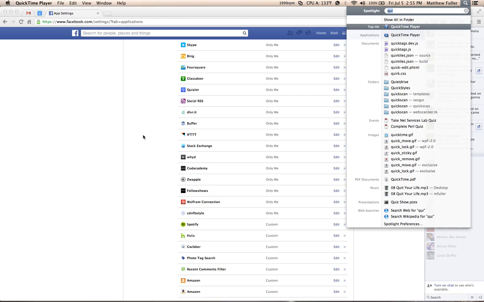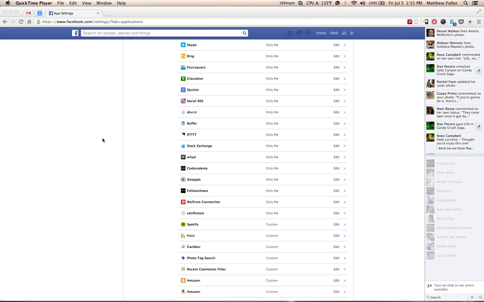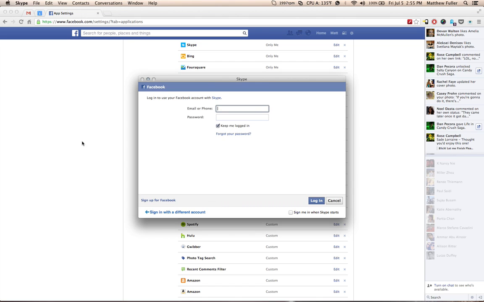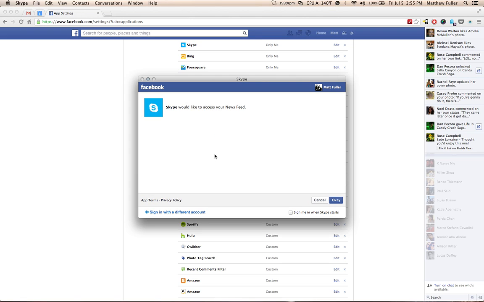And the first thing we're going to do is just open up Skype so I can show you what happens when you first log in. Alright, so now when you first log in, it's going to be presenting these different Facebook permission dialog boxes. So you're going to need to give it permission to access your newsfeed. And then it's going to ask for permission to post to your friends on your behalf, and you can actually change this to only me. That's what I do every time there's any kind of login or anything like that.